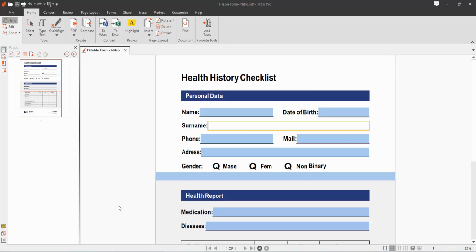Hello everyone, today I'll show you how to select and edit a fillable text field in a fillable PDF form using Nitro Pro PDF Editor. This is a fillable PDF form and this is a fillable PDF text box. I'll edit this. Here you can only type text, you cannot edit this one.